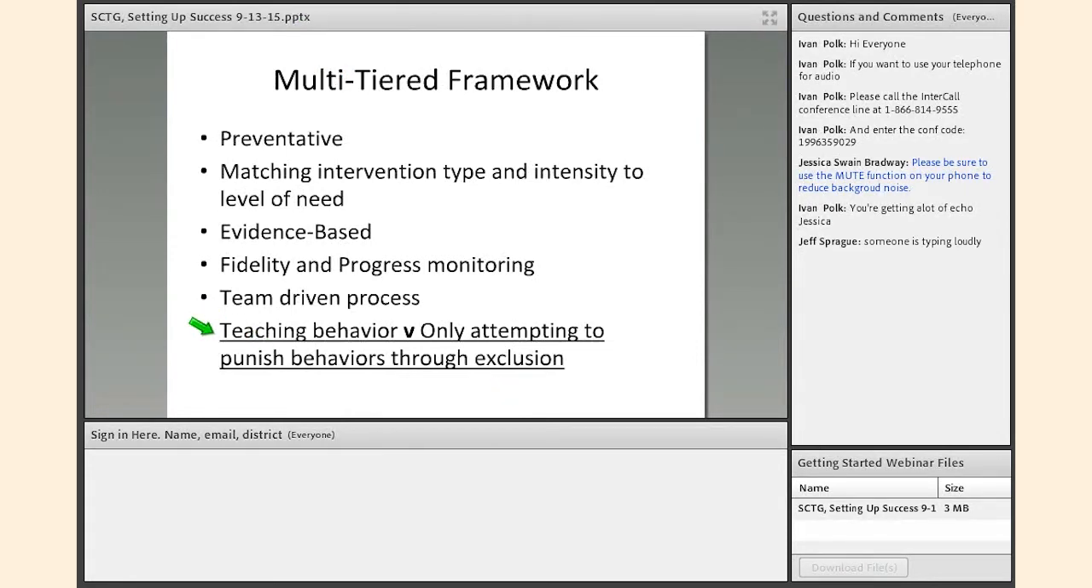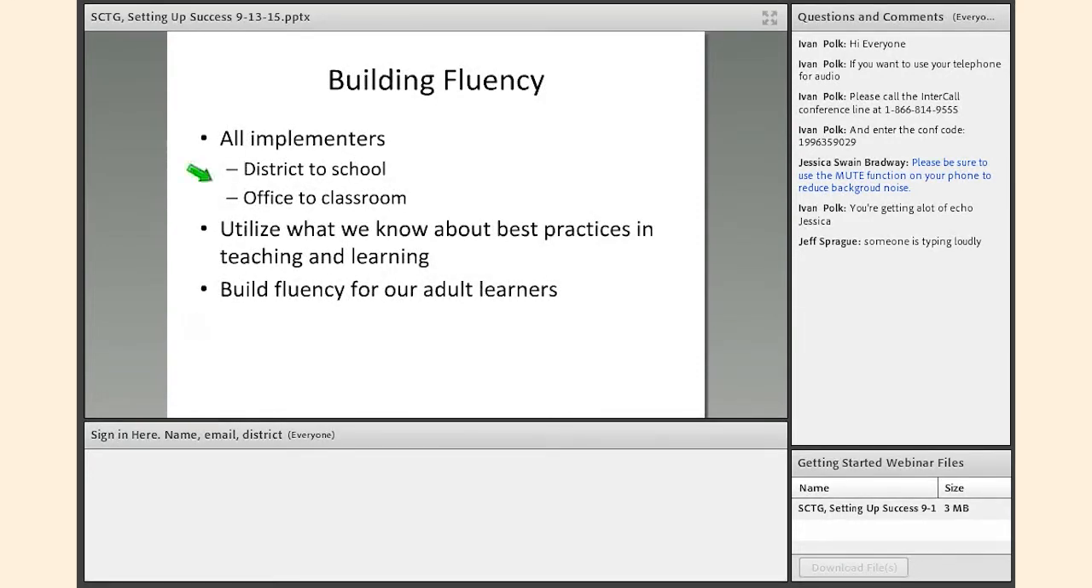And this big shift requires that all of our players feel really confident in their knowledge around multi-tiered behaviors. So building fluency applies to all of the people who are implementing, from the district to the school, from the main office to the classroom. We need everyone to have that common understanding of our philosophical approach. We're going to teach instead of just punish, punish, punish. We're going to actually teach behavior to change it. And we need people to understand, that's our big picture. We also need people to understand their specific role.